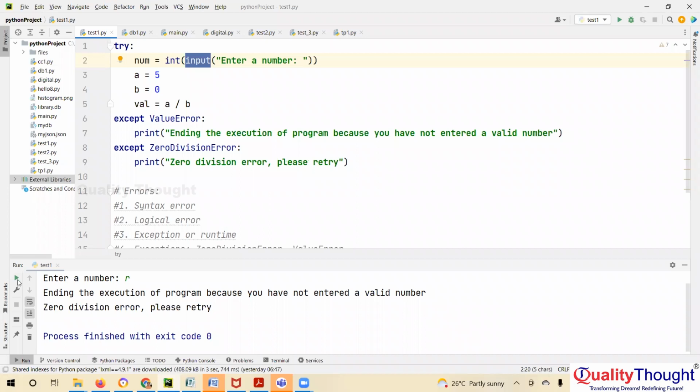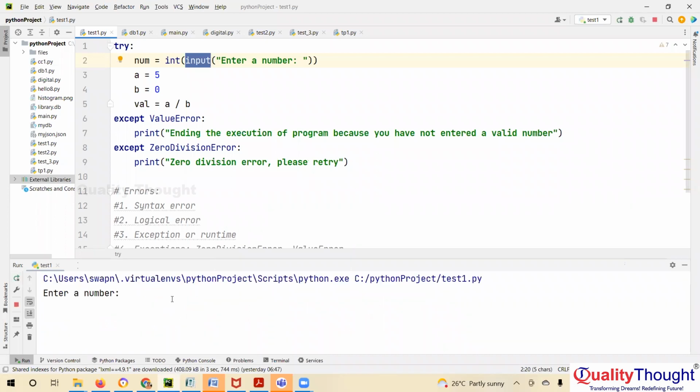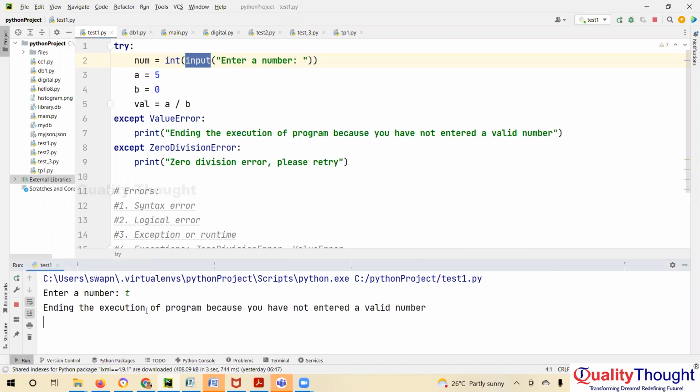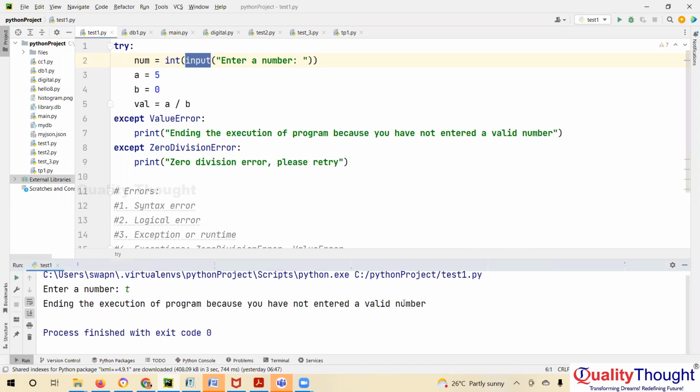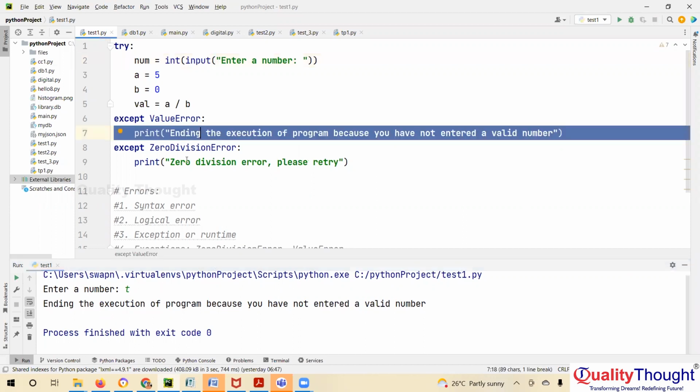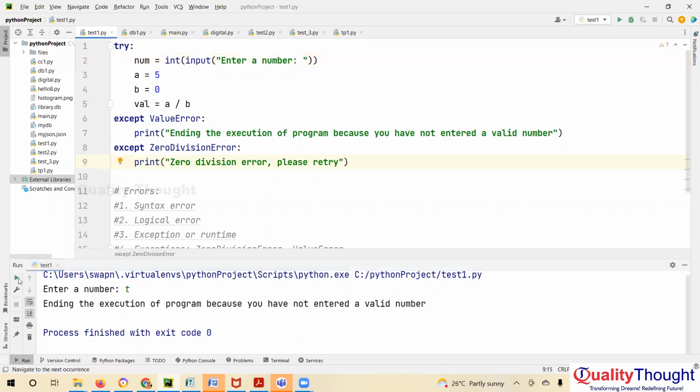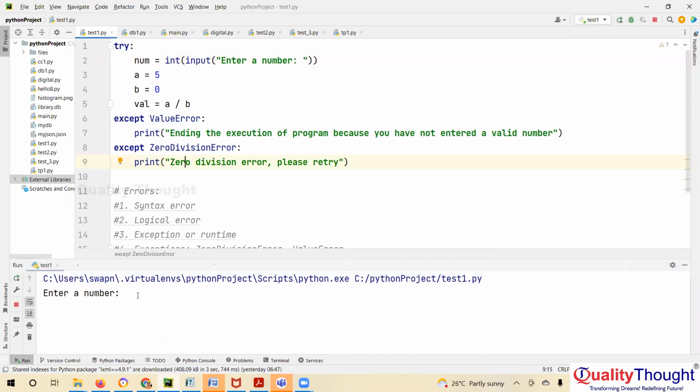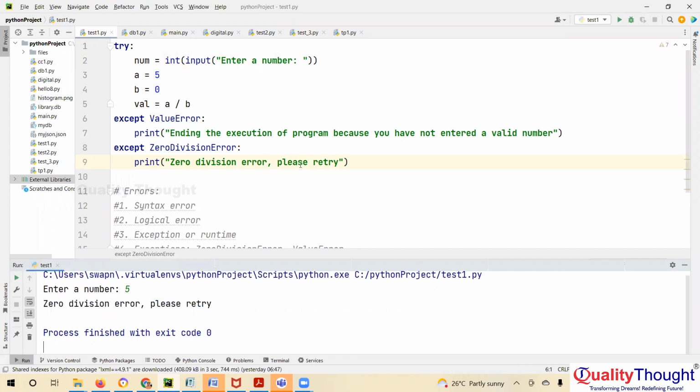So when I run this program and say, let's say T here, see, ending the execution of program because you have not entered a valid number. So this got executed, not the other one, right? Now if I run the same program and enter a valid 5, see, zero division error, please retry, right? So it knows which exception to follow.